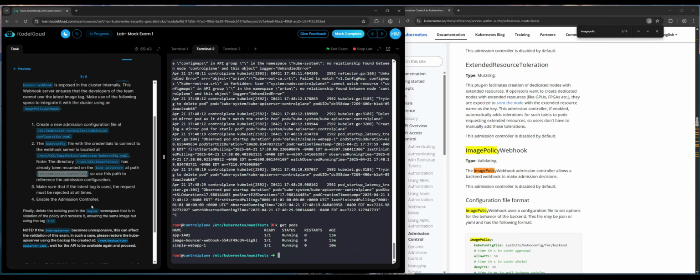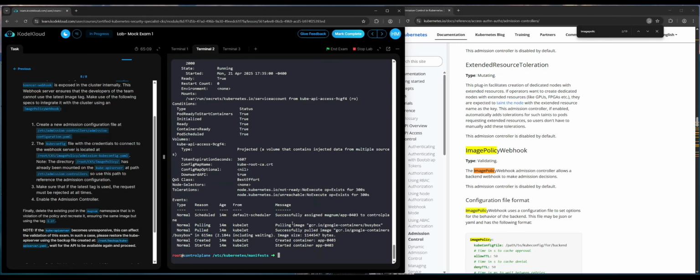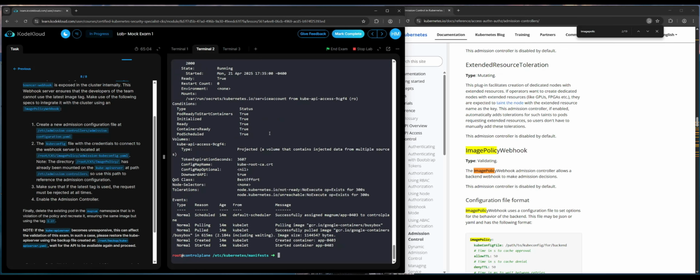Now we need to do the next step, which is to delete the existing pod in the namespace as it violates this policy, and recreate the pod, ensuring the same image, but using this tag. So if we do kubectl with the namespace and get pods, we can see the pod over there, and we can double check this. We can see that it's using the latest image tag.